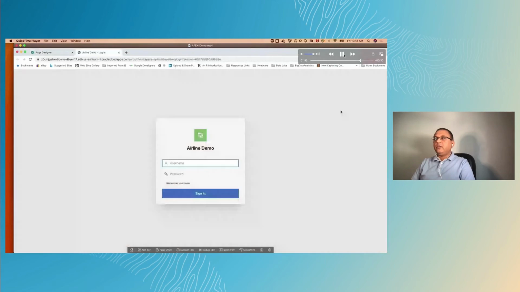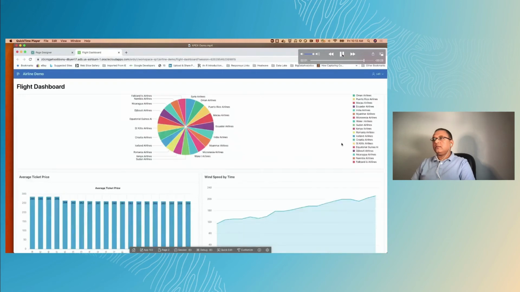As you can see, user is able to define various attributes without any coding. And now your dashboard is ready. User enters the credentials to access this dashboard. In a matter of few minutes, user was able to create a dashboard that shows various details about the flight.